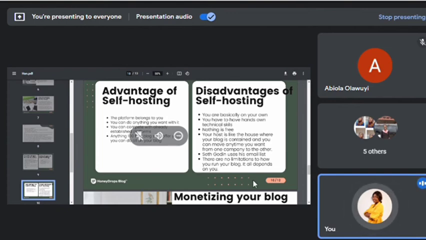And then, all right, this is not a disadvantage, it's more of an advantage. Your host is the house where your blog is contained, and then you can move. And then I've mentioned Seth Godin. He uses his email list, and there are no limitations for how you run your blog.